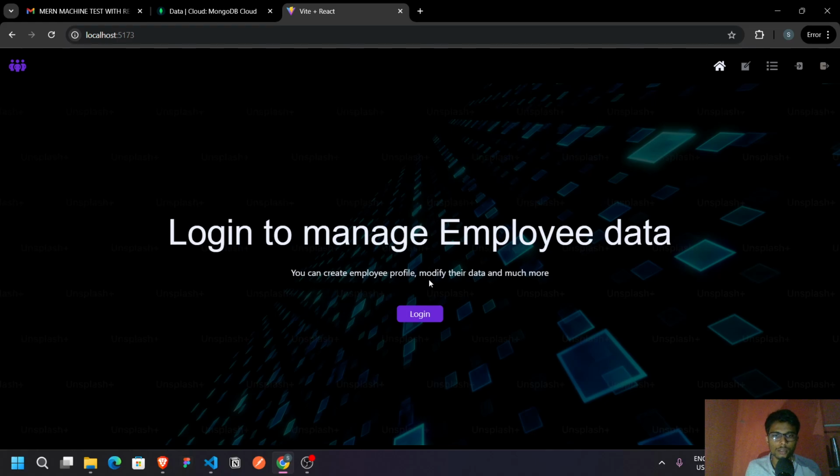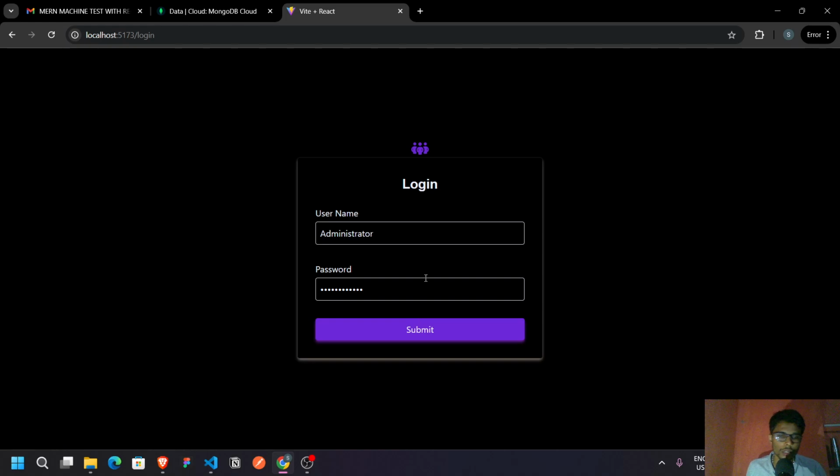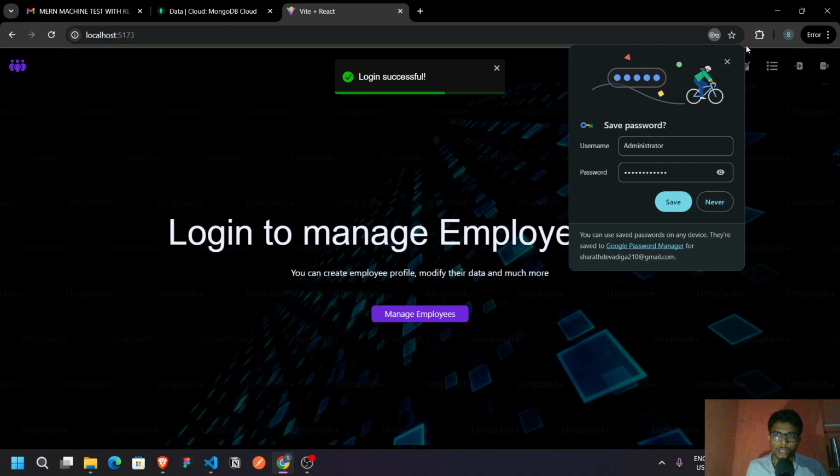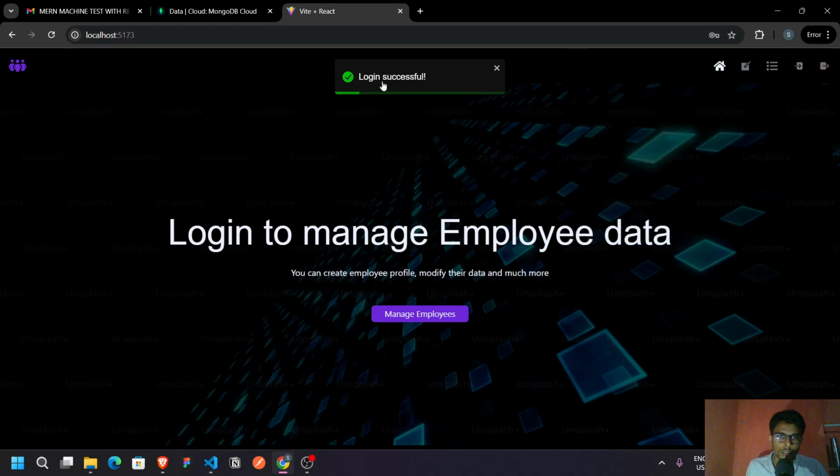But first, it suggests us to log in to interact with the employee data. Let me hit the login. I have already provided some username and password which is included in the database. Let me hit the submit button. As you can see, it just logged us in, and here in the application we can create the new user by going to this form.